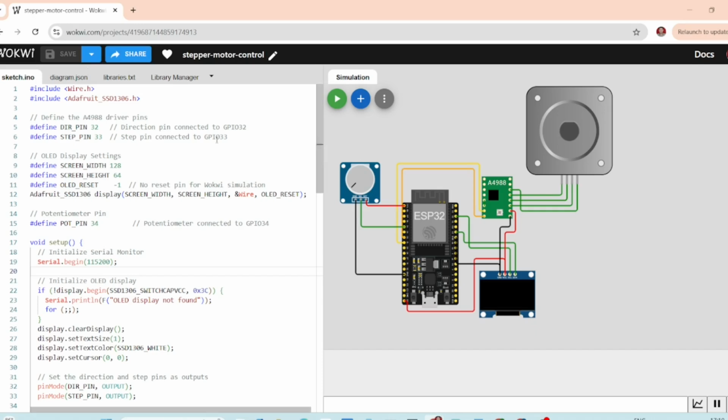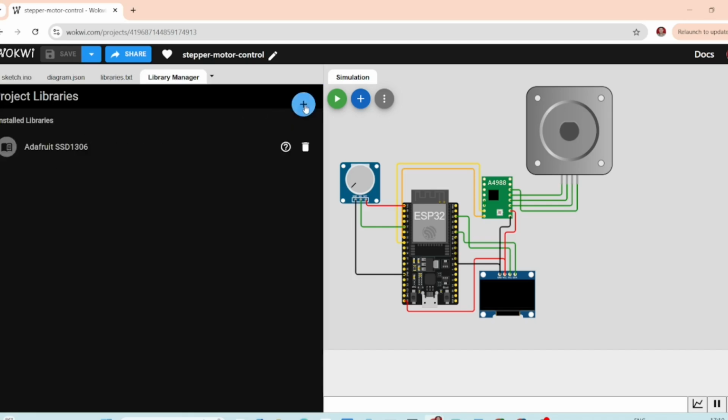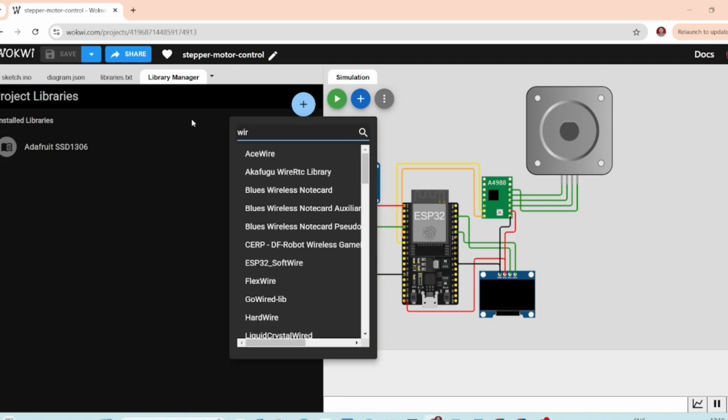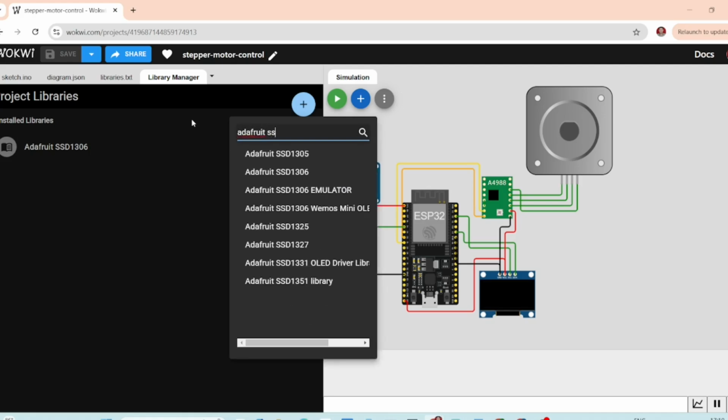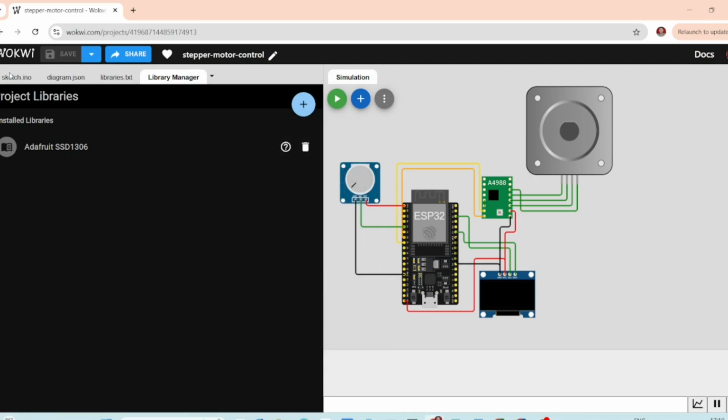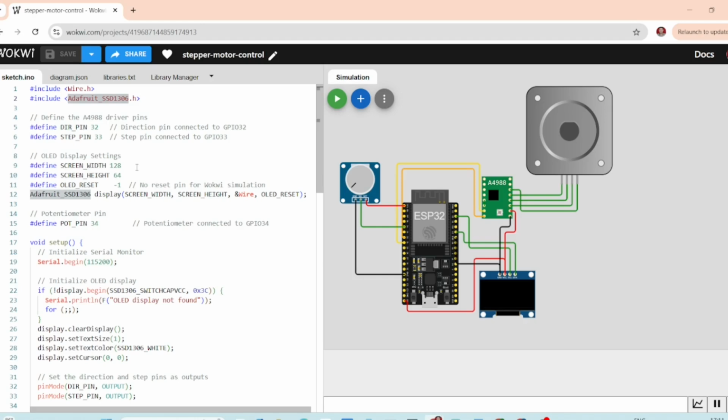Let's take a look at the code. We start. We need to include two libraries. One is Wire.h and the other one is Adafruit SSD1306 for the OLED display. The DIR pin and the STEP pin are the pins to control the direction and the steps of the stepper motor. This line sets the dimensions of the OLED display.